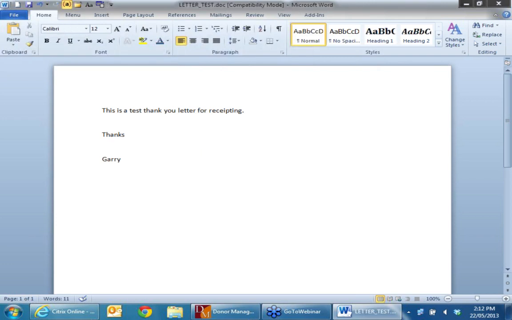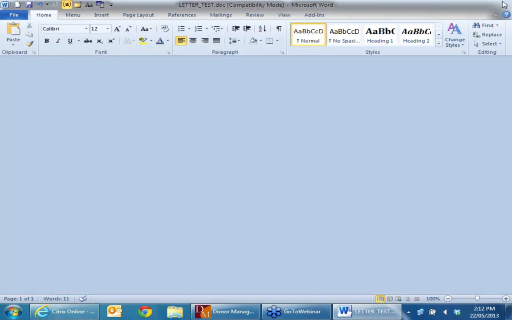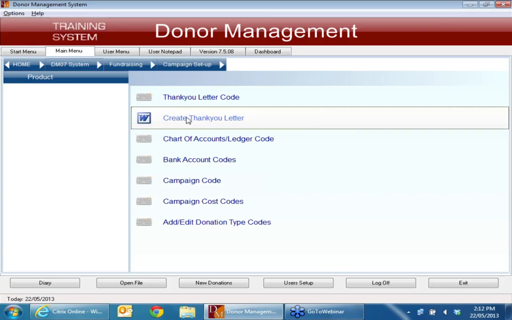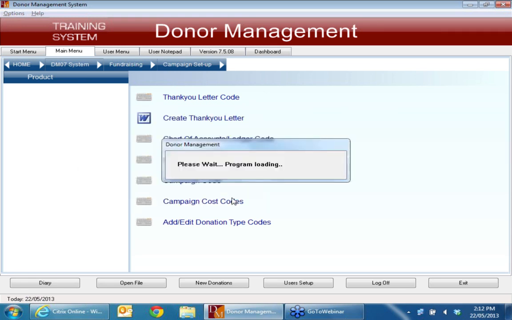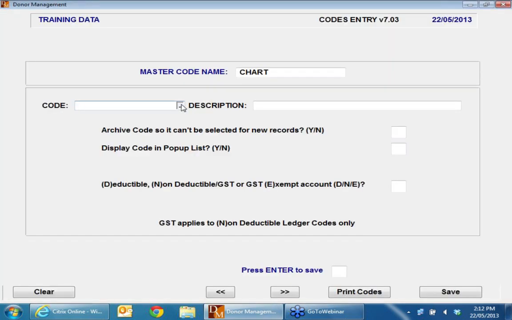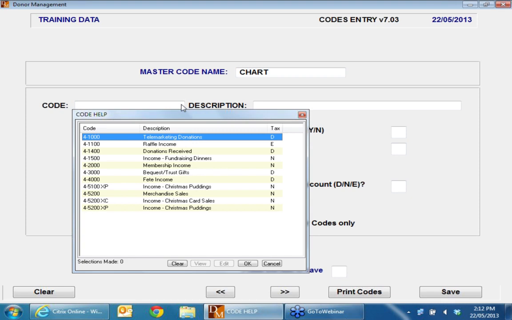If I go into the top one and say, this is my code matching my accounting code, the description should be exactly the same description. Again, I've got the options to say, do I want to archive it? And I'm saying no. And yes, I want it displayed in the pop-up list. The next question is one that's unique to this particular type of code, the chart or ledger code, as you'll hear it called by different names, but it's the same thing. You've then got the option that says, is it deductible, non-deductible, or exempt?